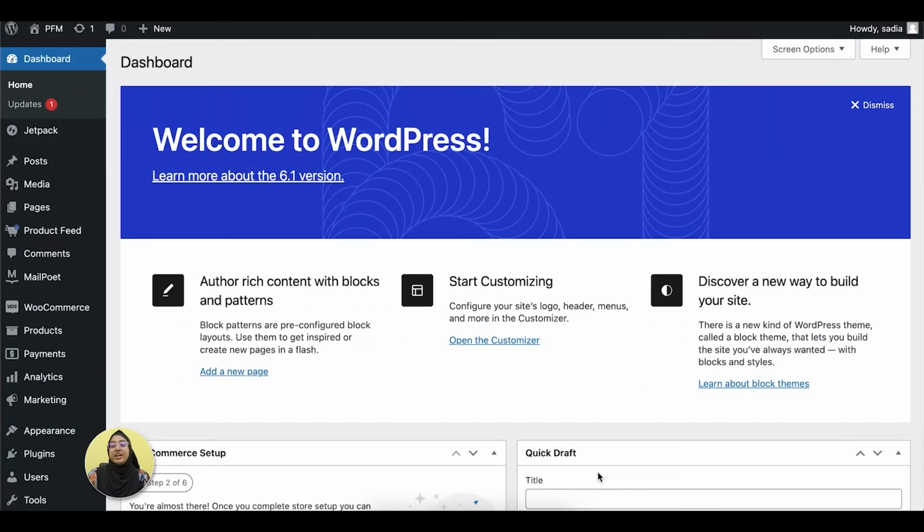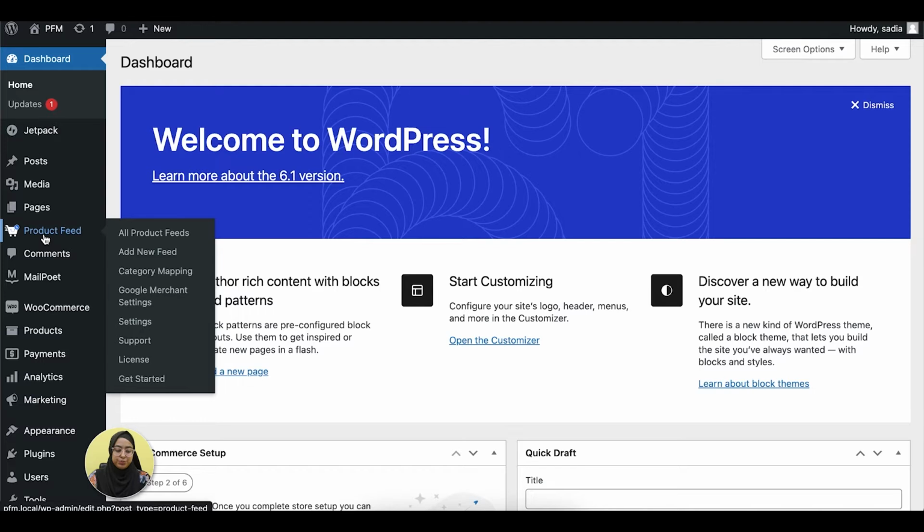For that, you need the plugin Product Feed Manager for WooCommerce. Once you've installed and activated the plugin, you will see the Product Feed option on your dashboard. Now, to generate a new feed, click on the Add New Feed option.